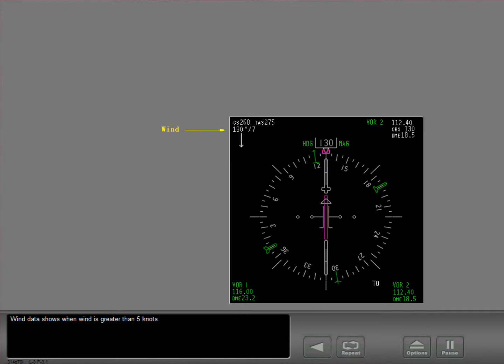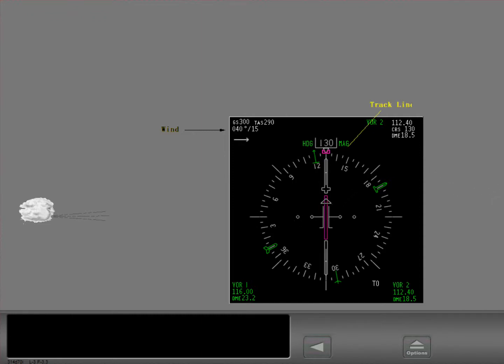Wind data shows when wind is greater than 5 knots. The reference for the wind arrow is the same as the compass reference. Currently, the reference is magnetic north. Track shows with a track line.